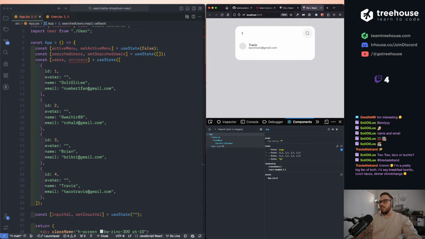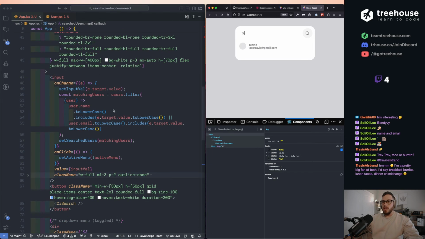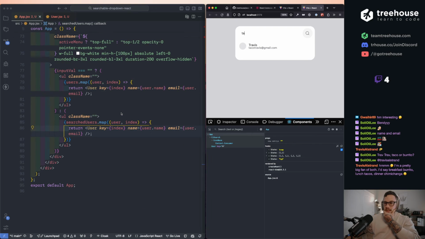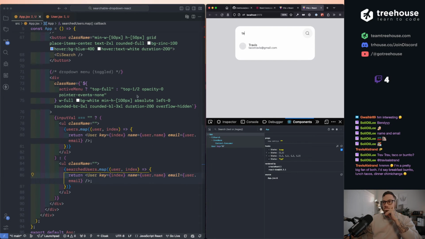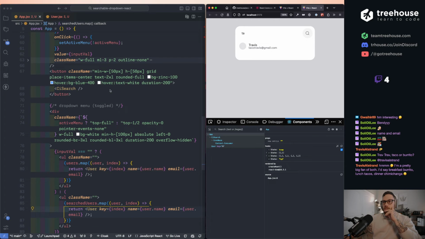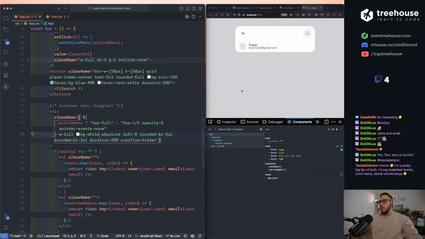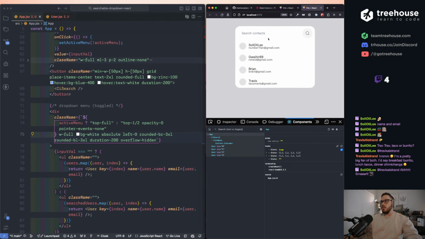There's this weird spacing though. I think that's because we have a minimum height set. Let's see. I think we set a minimum height of 100 on the drop down menu. Yeah, look, min height 100. So let's take that off. Okay, cool. So it's just Travis. And if we take everything out and open it up again, everything should be there.